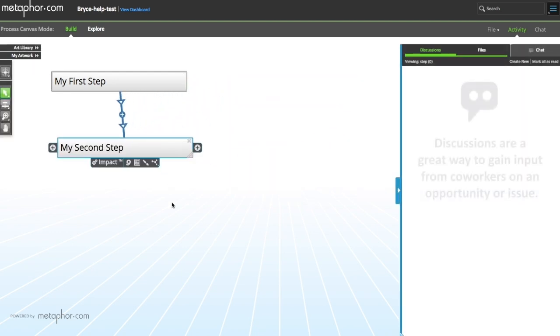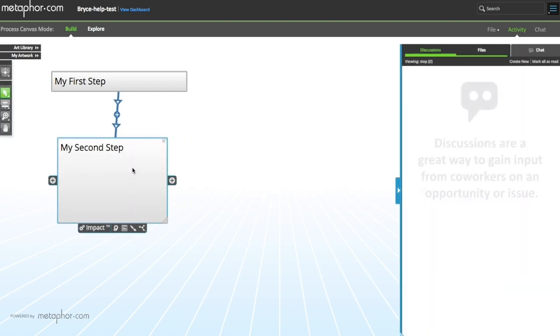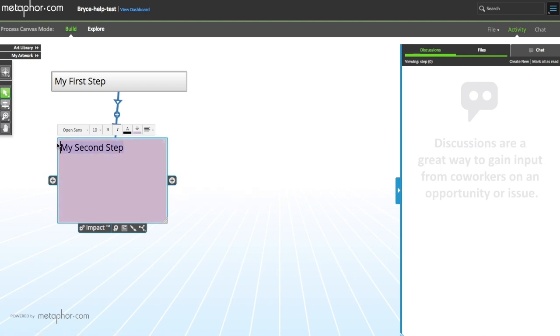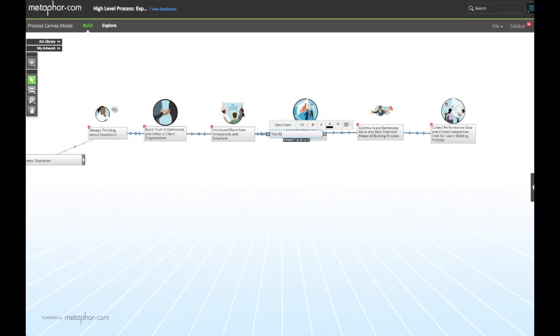You can resize the step, make it any size you want, as big as you want, as small as you want. You can change the color of the step. You can do typical things like change the font, change the alignment, change the font color. All those things are possible.